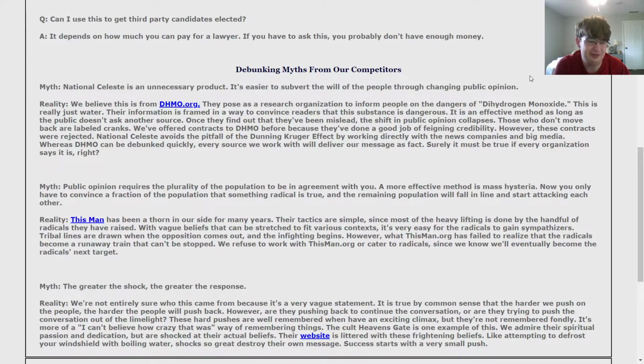They pose as a research organization to inform people on the dangers of dihydrogen monoxide. This is really just water. Their information is framed in a way to convince readers that this substance is dangerous. It is an effective method as long as the public doesn't ask another source. Once they find out that they've been misled, the shift in public opinion collapses. Those who don't move back are labeled cranks. We've offered contracts to DHMO because they've done a good job of feigning credibility. However, these contracts were rejected.